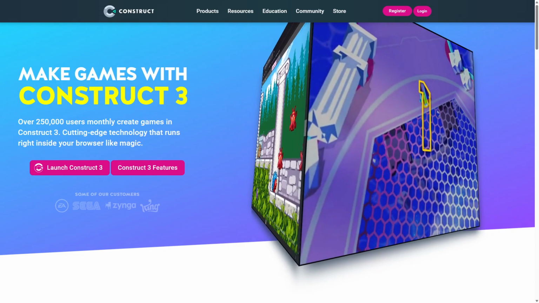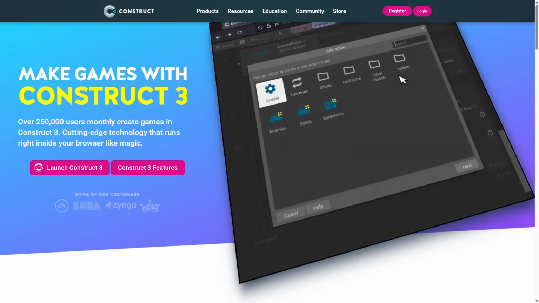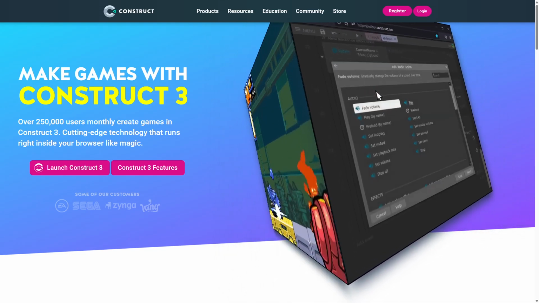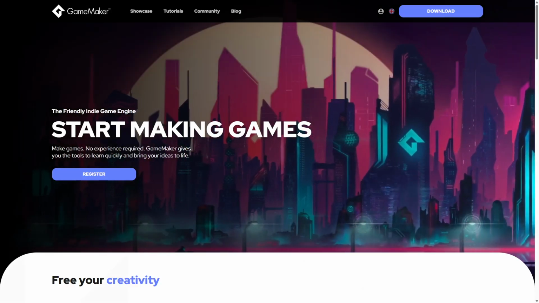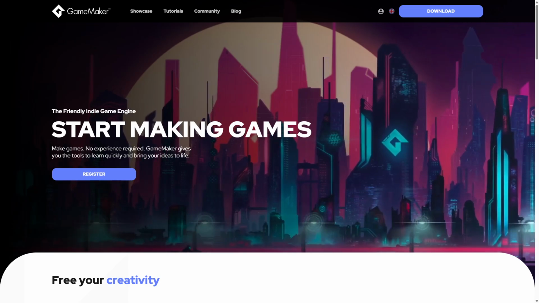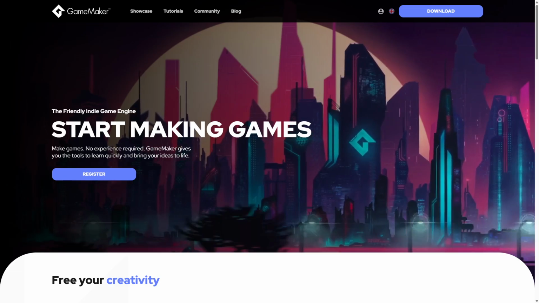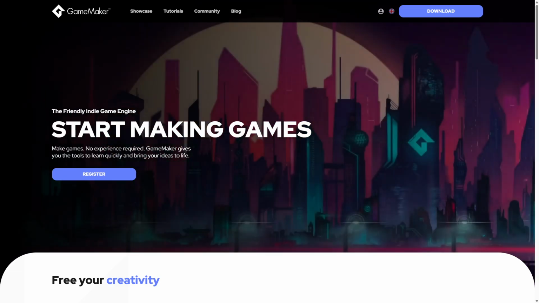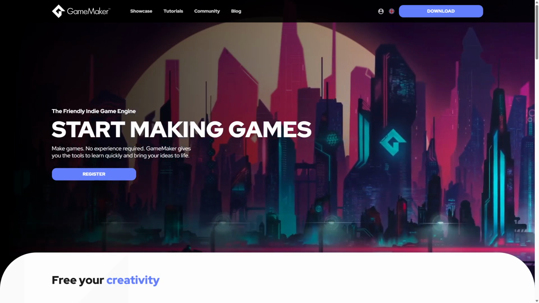Choose Construct 3 if you prioritize quick development with minimal coding and want a straightforward browser-based platform for 2D games. GameMaker is recommended for developers seeking more control and scalability through coding, ideal for complex projects across multiple platforms. Both engines excel in their domains, so select the one that aligns best with your skills and game development ambitions.